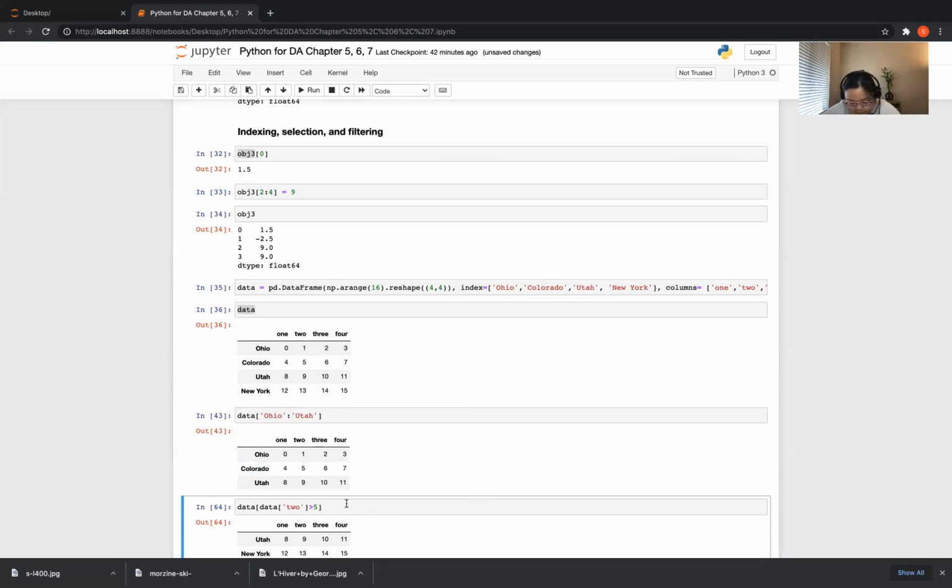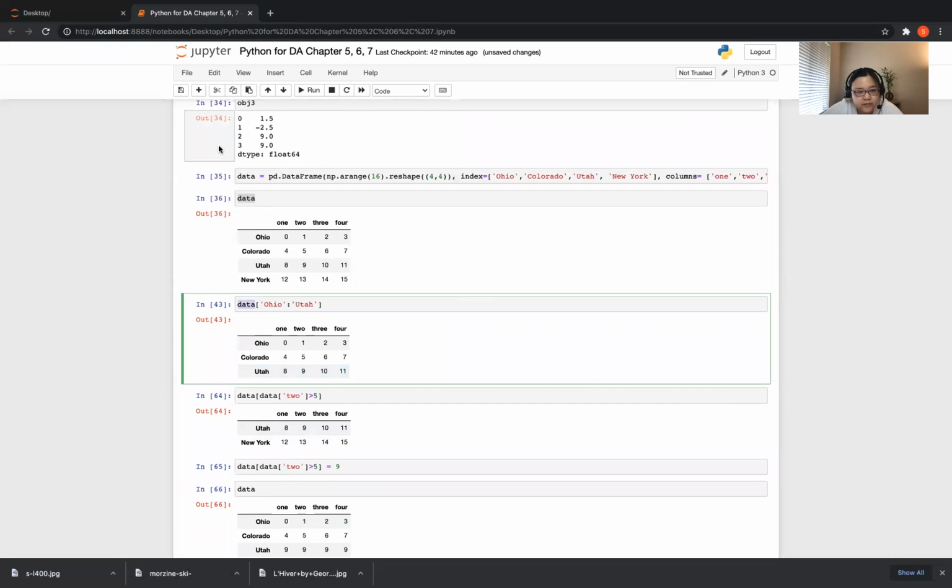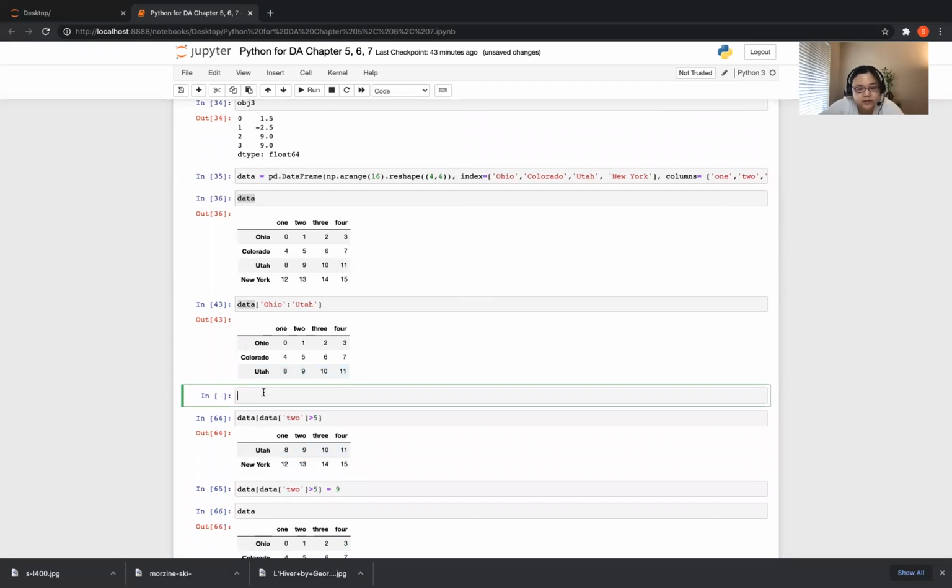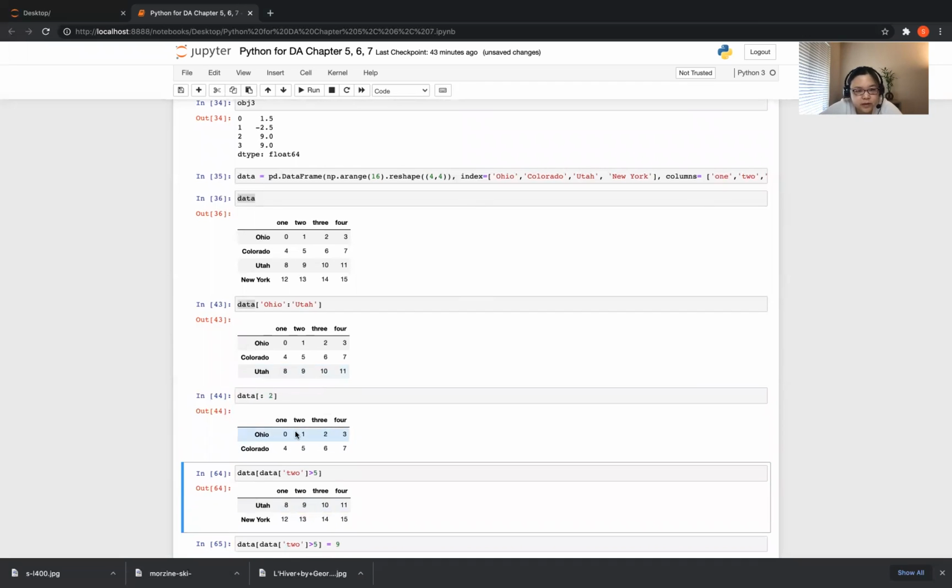And then the next thing we will look at about this filtering is how we get different rows, and also in a data frame how we get the last few rows. Yeah, we get Ohio and Colorado. Actually, we get the first 2 rows, right?